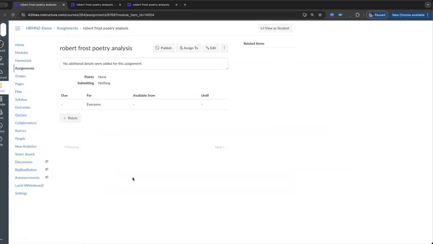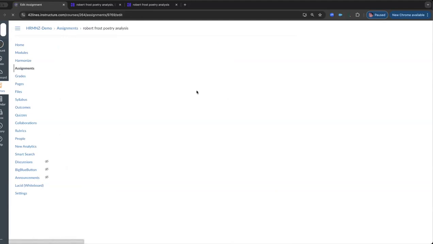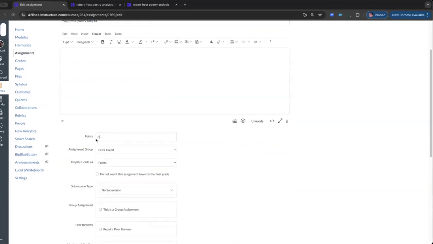Need to give it point totals, need to hook it up to Harmonize, need to give it a due date. So I'm going to go ahead and do those 3 things. I'm going to give it a points of 10.